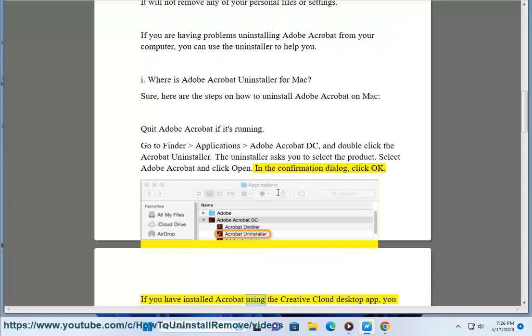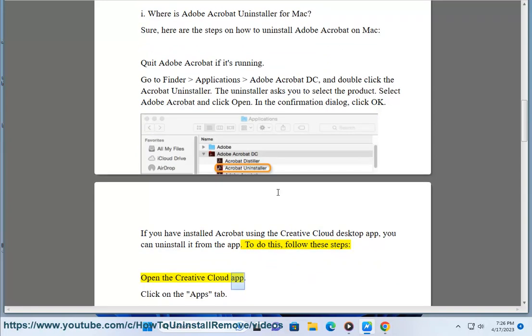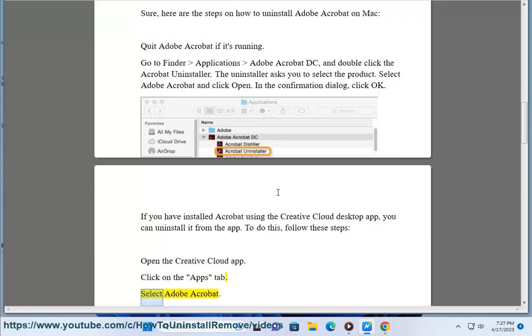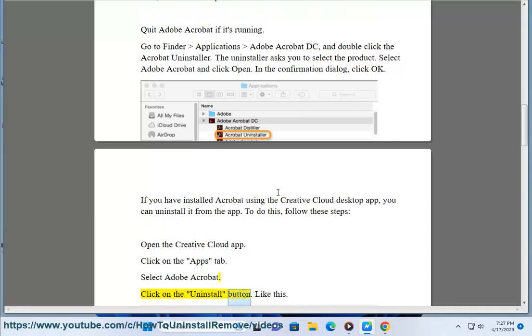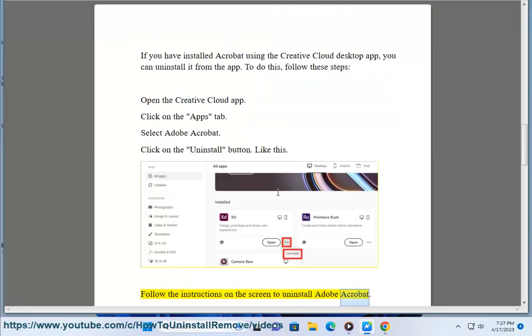If you have installed Acrobat using the Creative Cloud desktop app, you can uninstall it from the app. To do this, follow these steps. Open the Creative Cloud app. Click on the Apps tab. Select Adobe Acrobat. Click on the Uninstall button. Like this. Follow the instructions on the screen to uninstall Adobe Acrobat.